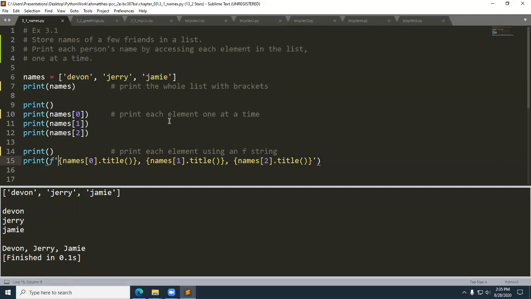But what if you want each particular element printed one at a time? Then you would have to access the index value. So here I'm going names[0], names[1], names[2]. That will print them on separate lines, because the print function at the end includes a carriage return line feed. So it prints the name and then it goes down a line and the next name is printed. The carriage return is given and it goes down to the next line and the next name is printed.